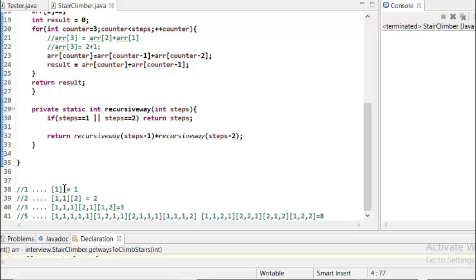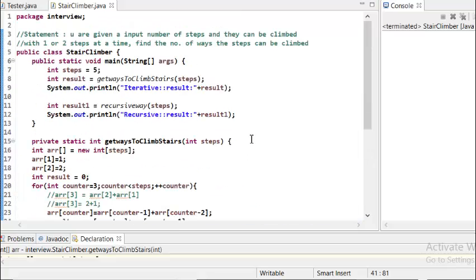So for example, if you are given one step, then there is only one way of climbing it. If you are given two steps, then either you can climb it one or two at a time, so you have two ways. And if you are given 5 steps, then you have a total of 8 ways of climbing it. So if you see, we have a pattern. 3 is nothing but the addition of 1 and 2, and 8 is nothing but addition of 5 and 3. So if you are given 4 steps, you will be having 5 ways of climbing it.